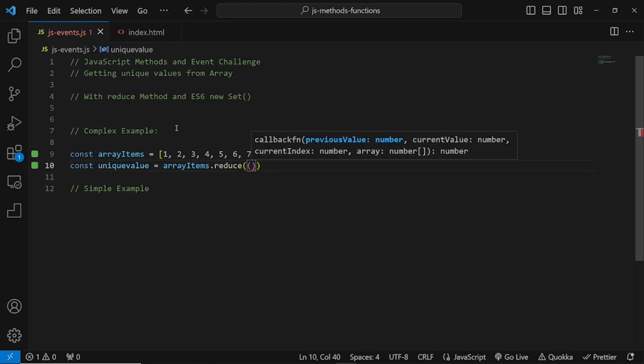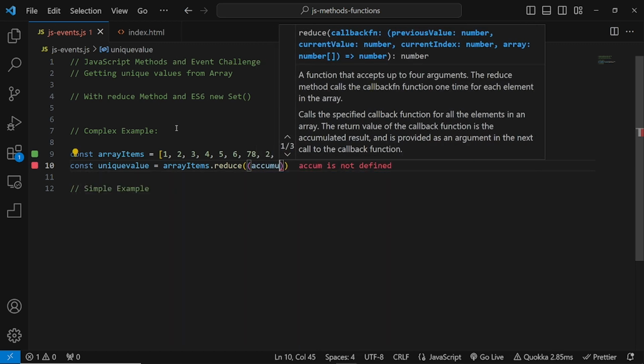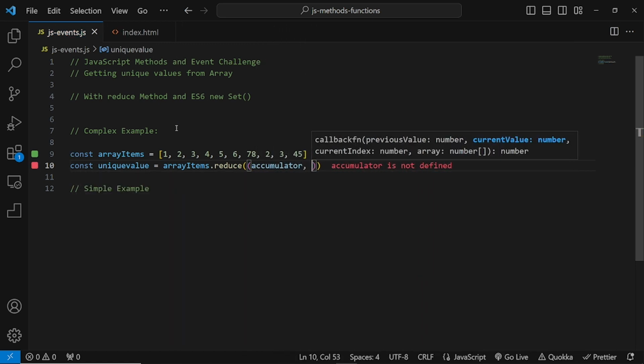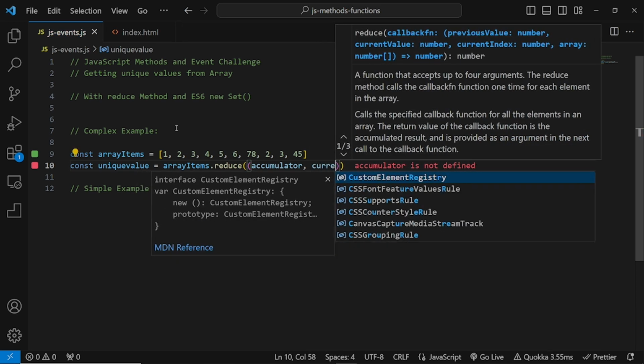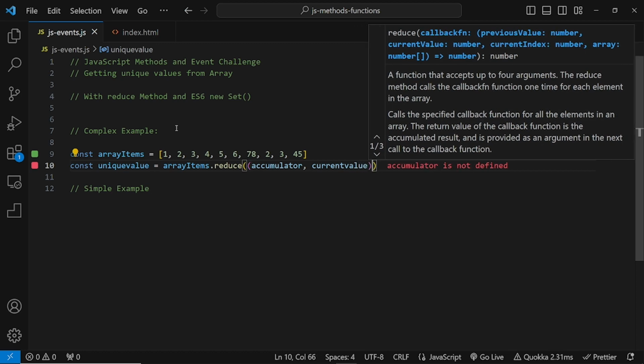So in here, we need to pass in a couple of things. The first one is going to be our accumulator. So I will just go with accumulator like that. And the second value is always going to be our current value. So I can just go with currentValue, just like that.